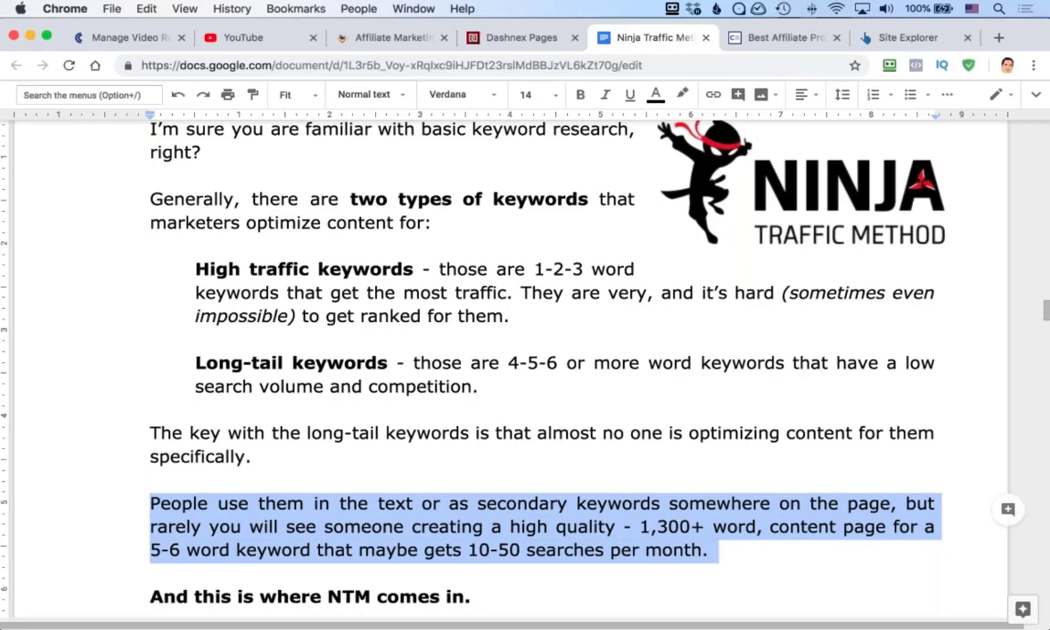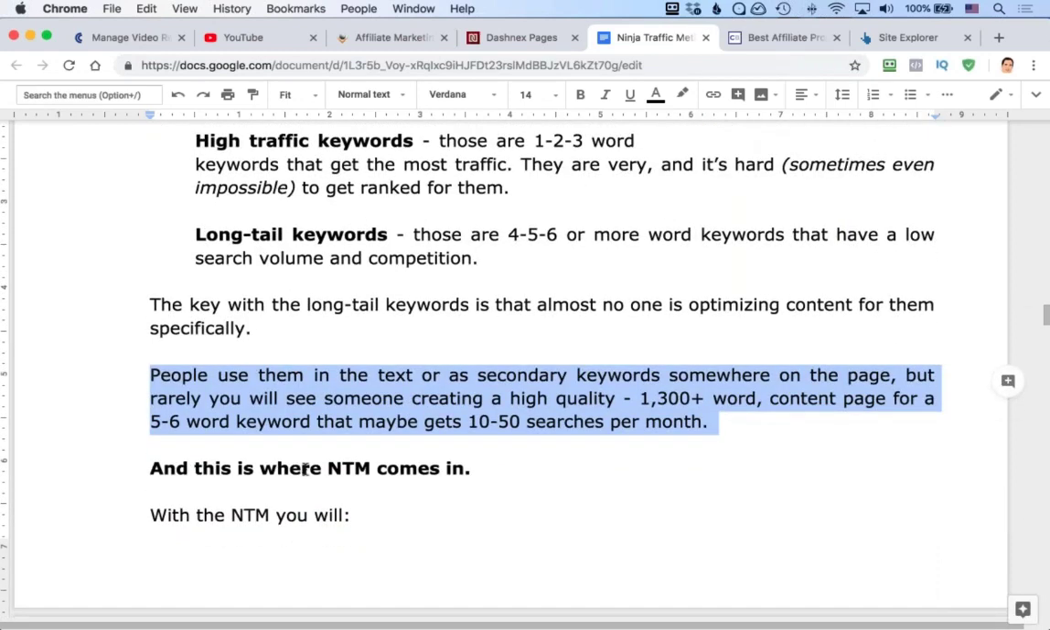I mean, people do things that are related to that. And when I was teaching SEO many years ago, we talked about that a lot, and I had an in-depth analysis of how to do it. But generally, people are not doing that, and that's where essentially the NTM, or ninja traffic method, comes in. So what we want to leverage is those long tail keywords, but in a very specific way, not in a way that you usually see people talking about.